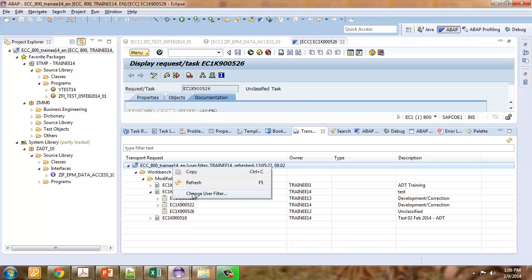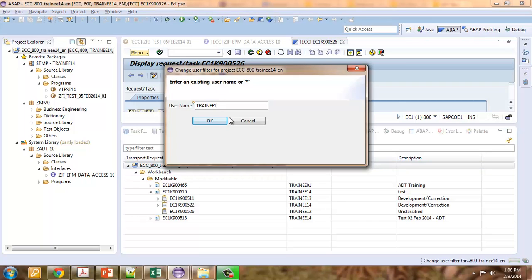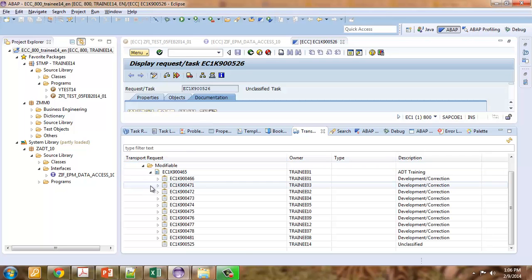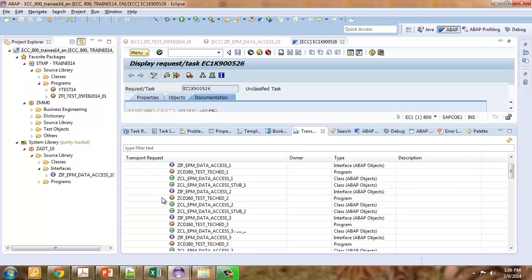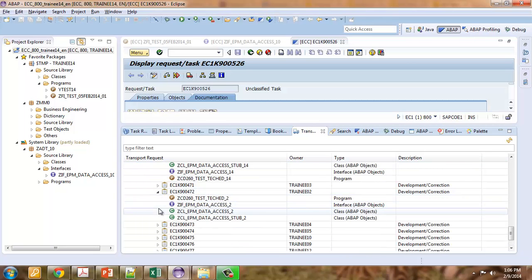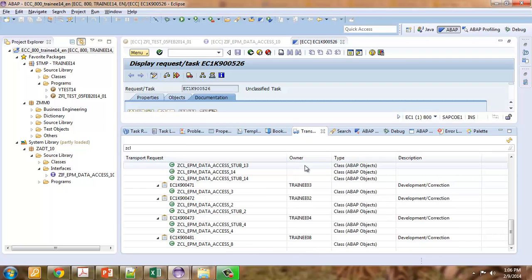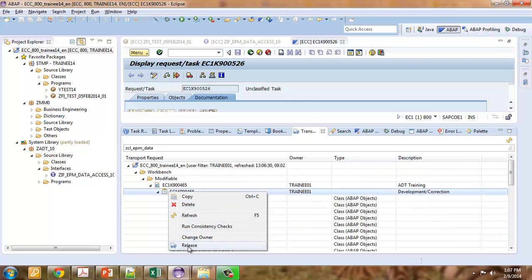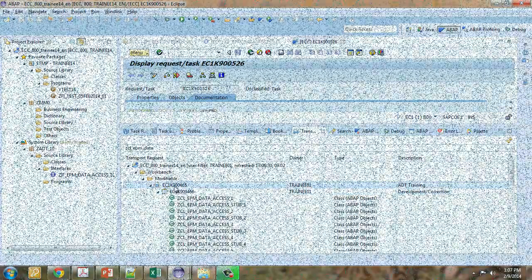Now I'm trying to change the user ID to display the transport requests under another user profile. I want to know the transport requests assigned under trainee 01. So as you can see, it brings up all the transport requests under the user ID. Also, there is an option to type the filter text, which I can use by giving the partial or the full key of the ABAP development object and give a search. So I have an option to release the transport task as well as the transport request.